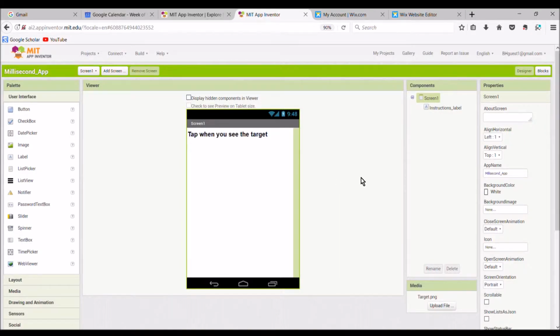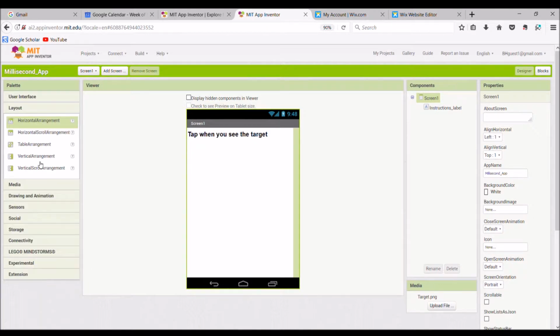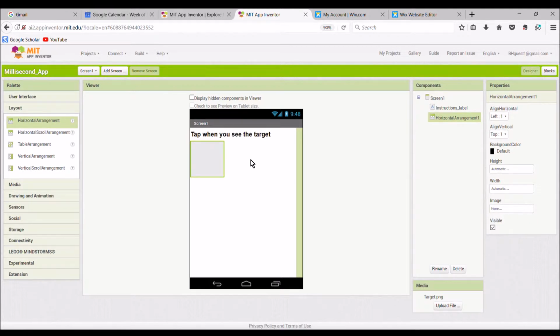Next, I will pull over a horizontal arrangement. I'm going to use the horizontal arrangement a little differently from what I've done in other apps. Here it is going to be used to center my target. So for that, I want to set the alignment horizontal to center. I'm going to make the height 50 pixels. And I'm going to make the width fill parent.